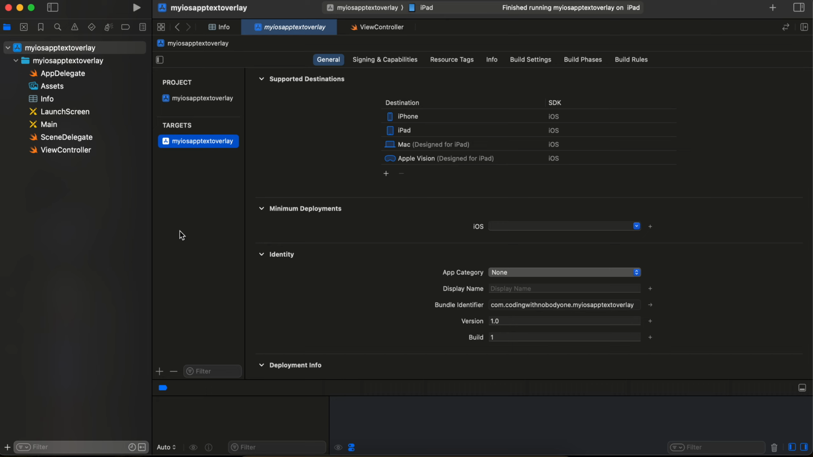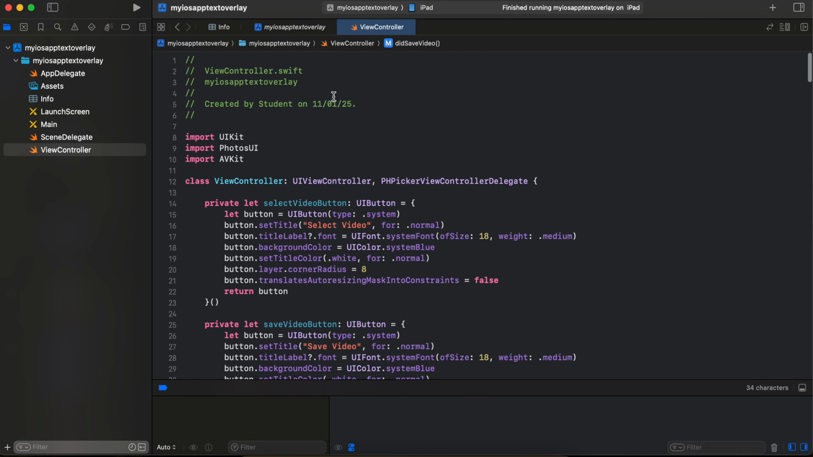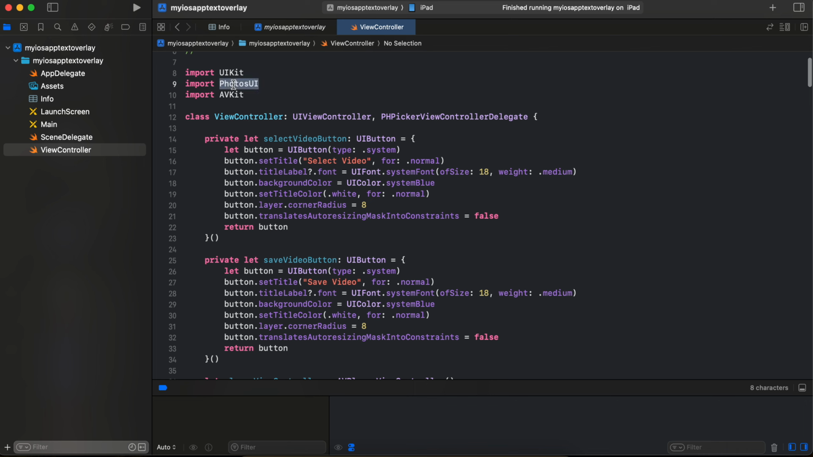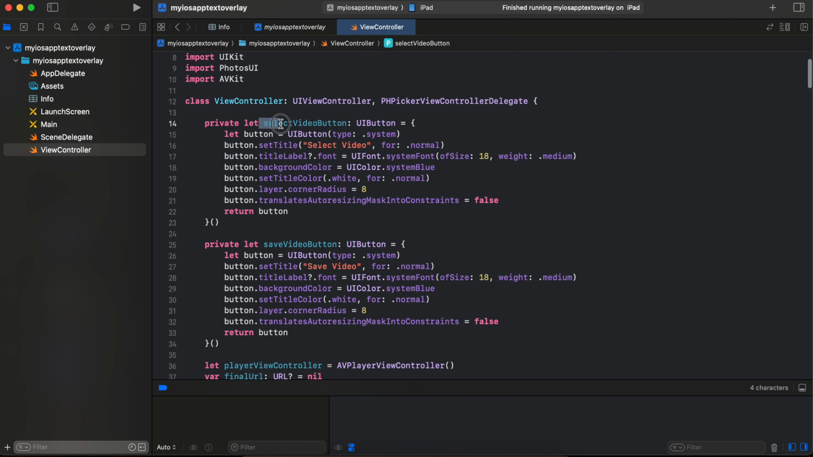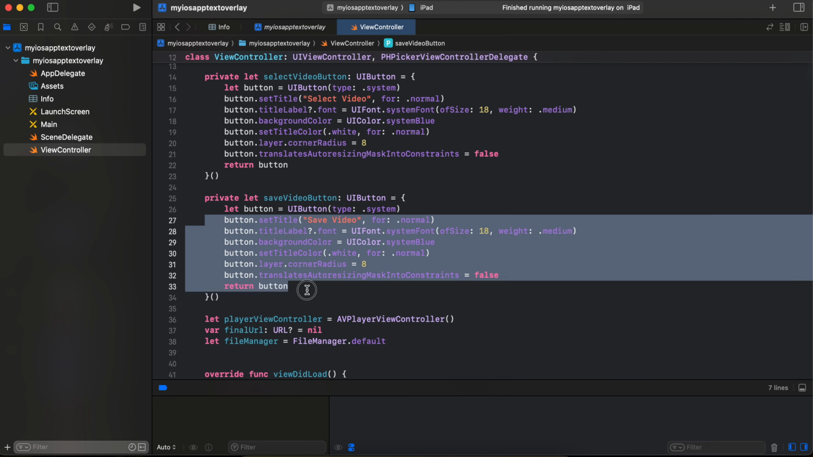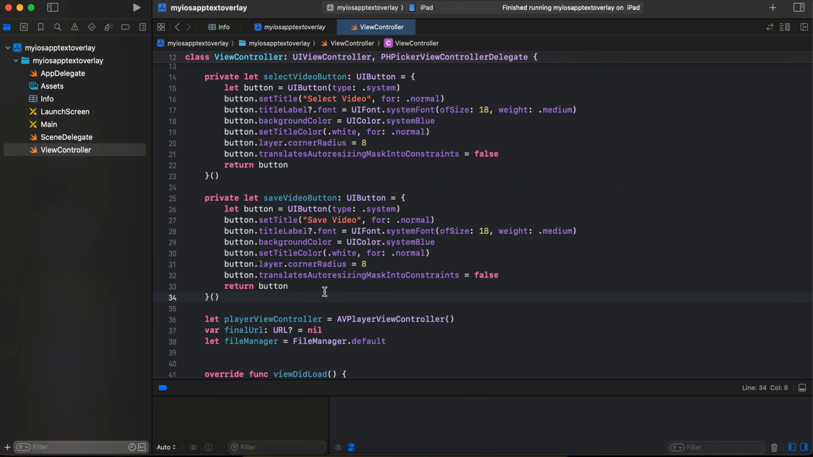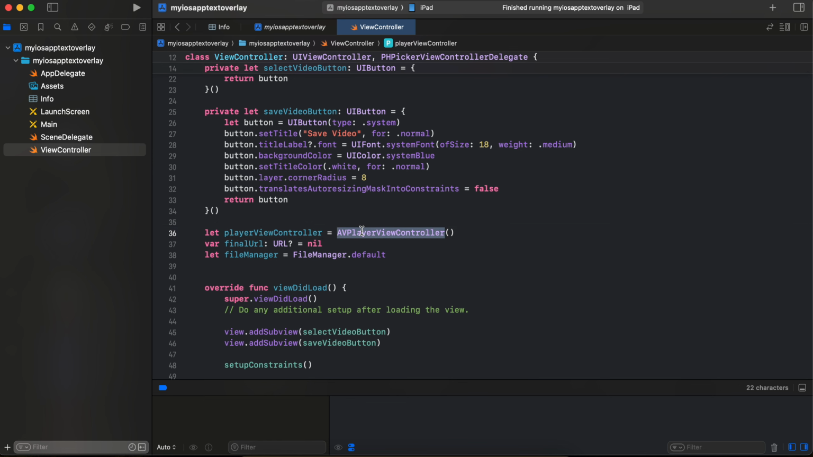I will show you the code. If you are good enough with Swift 6, maybe you can try uncommenting it, and I will also show you on which line the error occurs. Okay, so let's go to view controller. I'll scroll to the top. Here first I import PhotosUI as well as AVKit. Then I am also extending PHPickerViewControllerDelegate. Here I have created this select video button, which will help us to select the video. Similarly, I have created a save video button, which will help us to save the video to the Photos app. Then I have created an AVPlayerViewController which will help us to play the video.